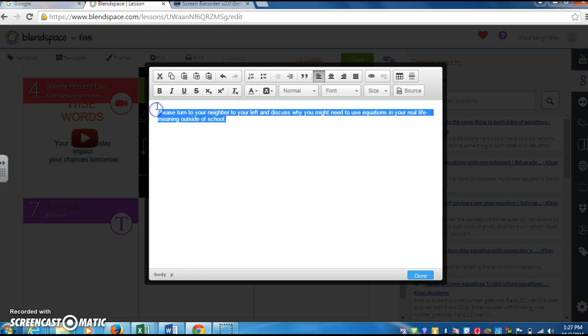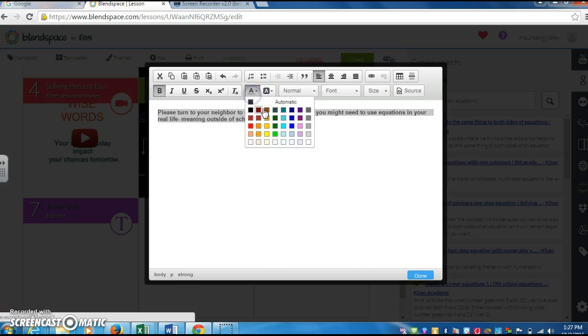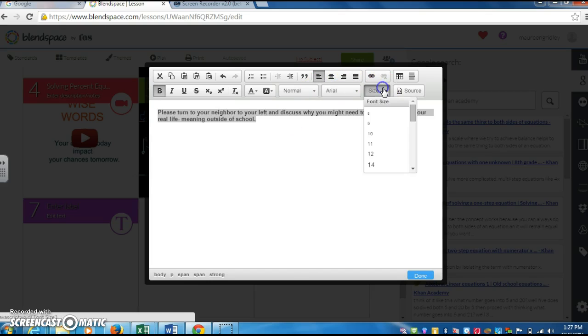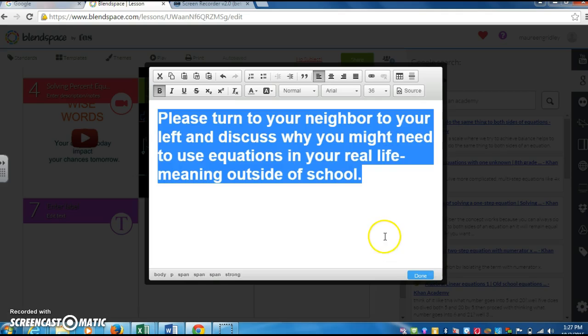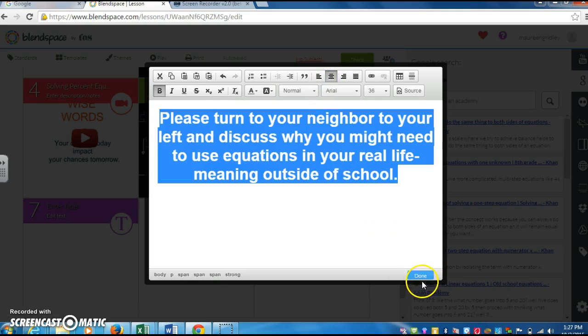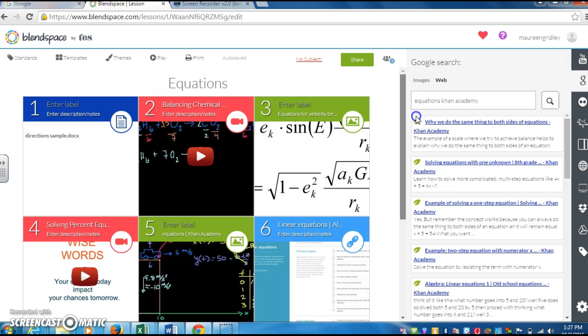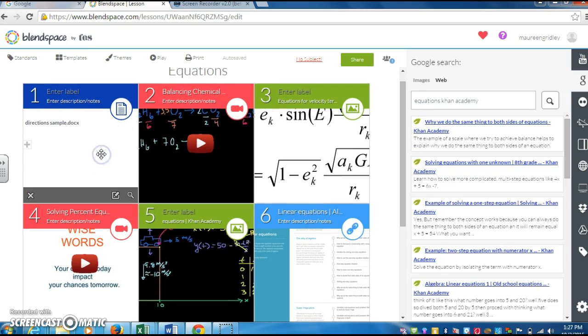Now, just like Microsoft Word, we can bold this, we can change the color, we can change the font, and we can also change the size. I'm going to make it nice and big. I'm going to center it, and done. And now the kids can see it. One of the other nice things about Blendspace is the kids can click on something and go to that tile.